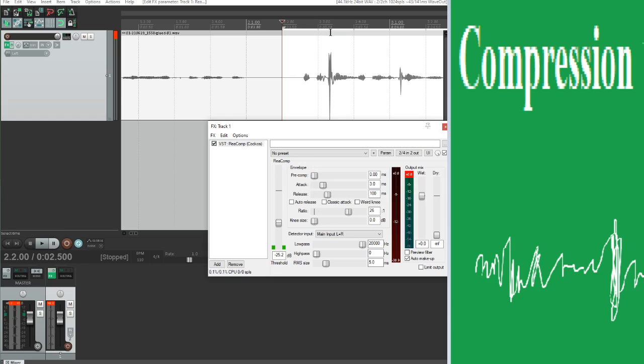The sound you hear where you hear something really loud and then it kind of quickly turns the volume down and then slowly fades up, that's the release. The more noticeable that is corresponds to a longer release. And an attack is just how soon it starts compressing.